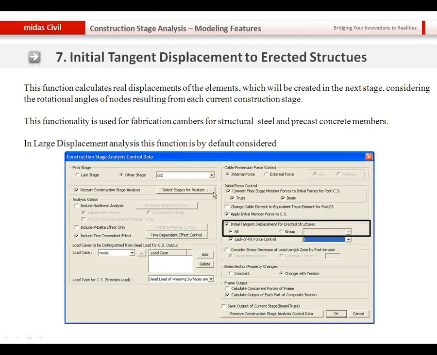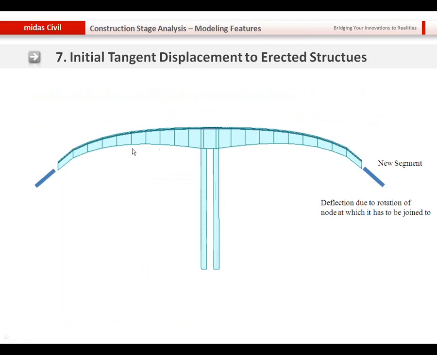The user can also select whether or not the initial tangent displacement to erected structures is to be determined. It becomes very useful in the construction of structural steel bridges and precast members, and it is related to fabrication camber. In large displacement analysis, this function is already considered by default. This is an example showing how the initial tangent displacement to erected structures will be applied.